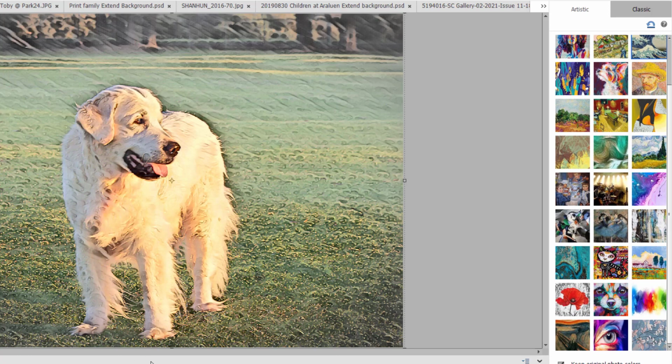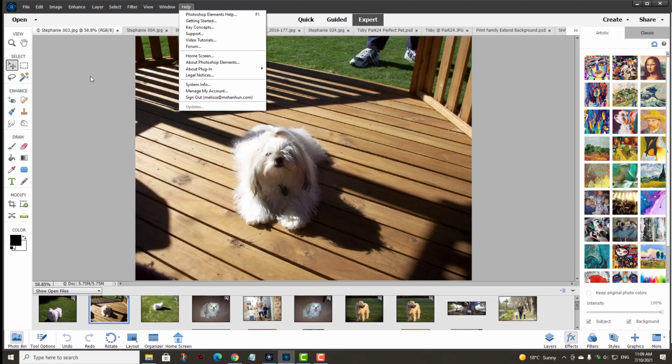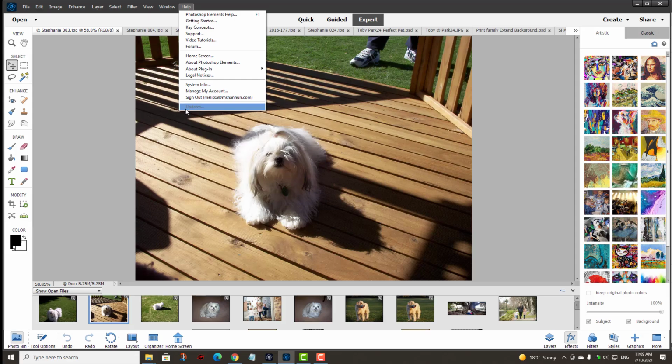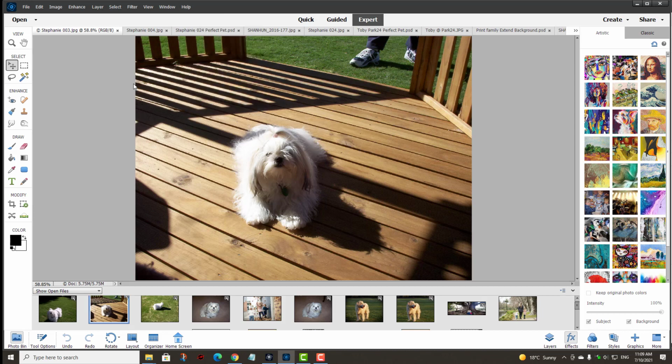There are several other small things that have been improved. One of them is the update process for Photoshop Elements 2022. That is no longer a matter of making sure that you click update. It's silent. So that means that the updates are automatically applied whenever you open your software without you having to do anything or click on a dialog box.